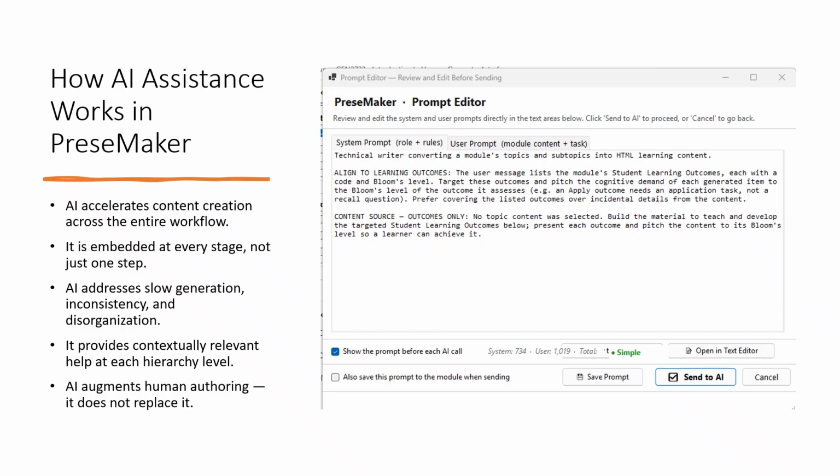What's equally important to understand is the relationship between the AI and the author. The AI is always a supportive partner. Authors retain full control over every final decision, and the system is built to augment human expertise, not replace it. The judgment, the instructional intent, the voice, those belong to the author. AI simply helps get there faster and with greater consistency.